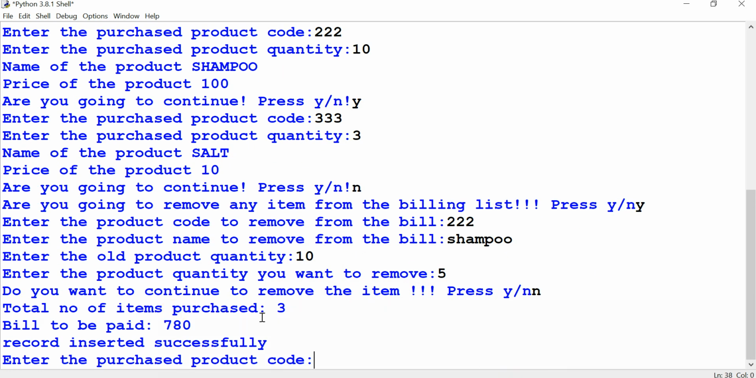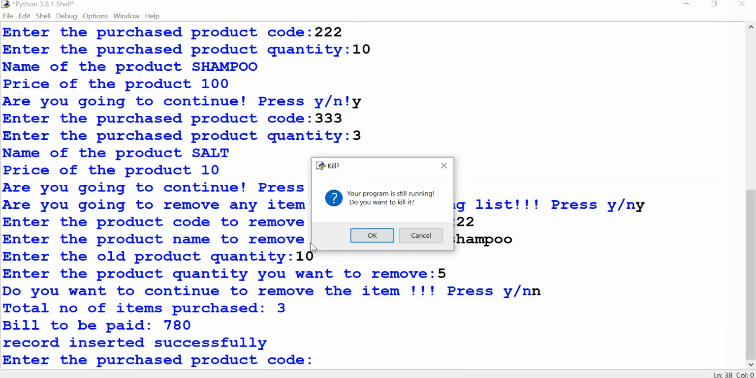Total number of items purchased is 3. One is 111 rice. 222 is shampoo, 333 is salt. That's all, it is over. Now you can just close it.